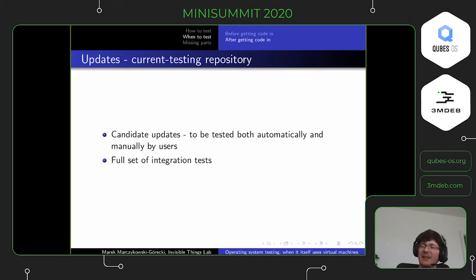We also perform some tests manually on physical machines to make sure that we don't break any hardware compatibility, especially for the certified hardware we have.